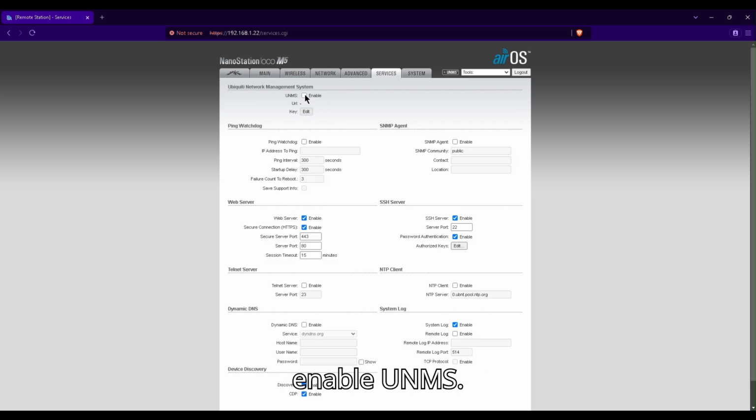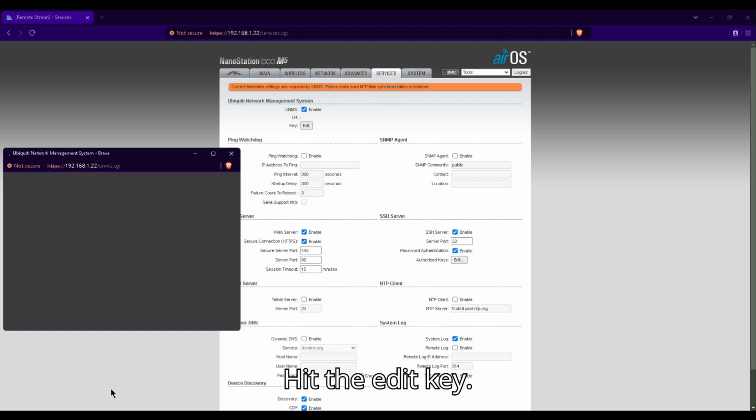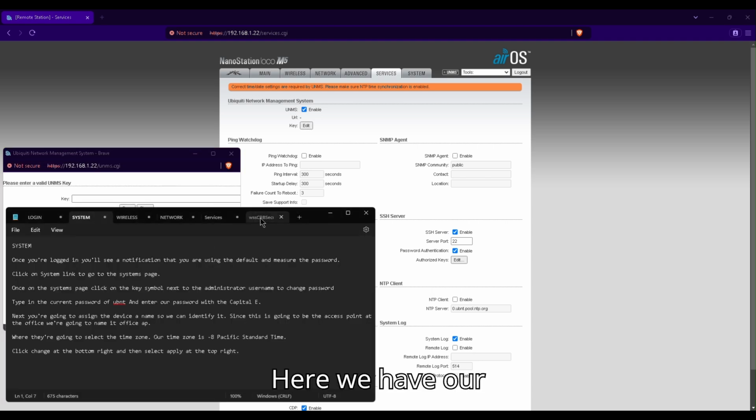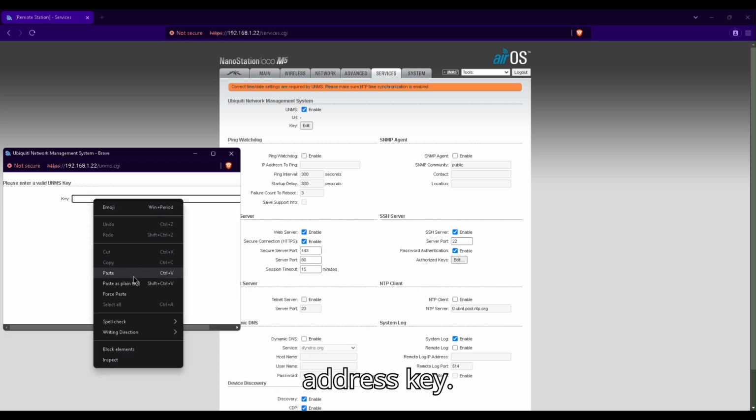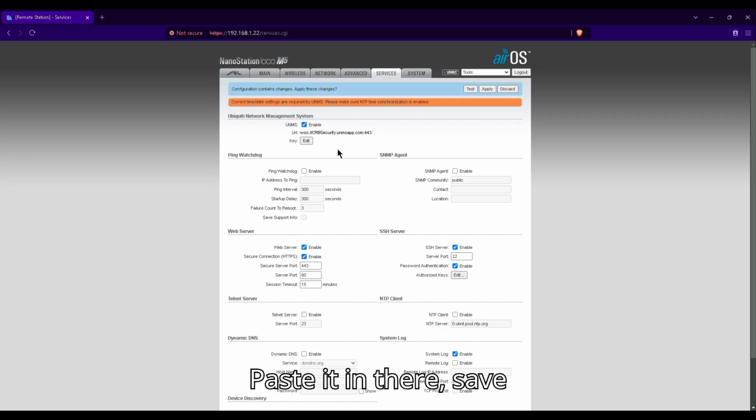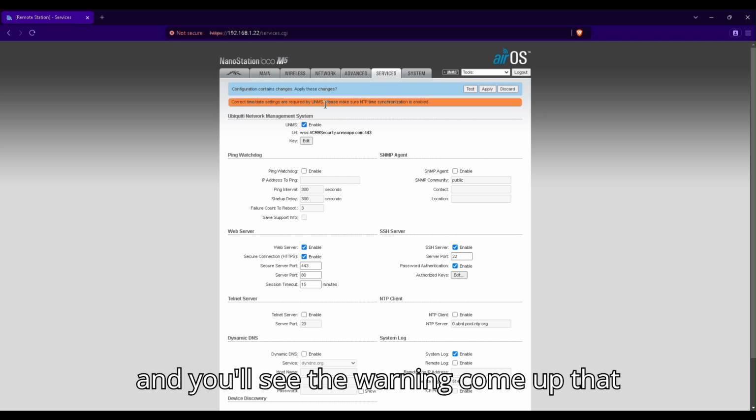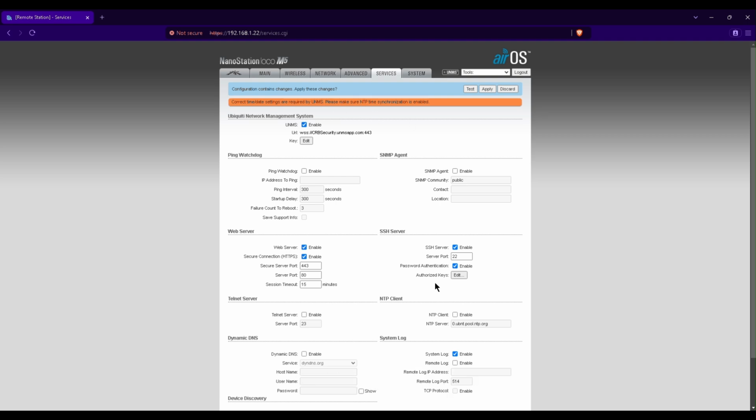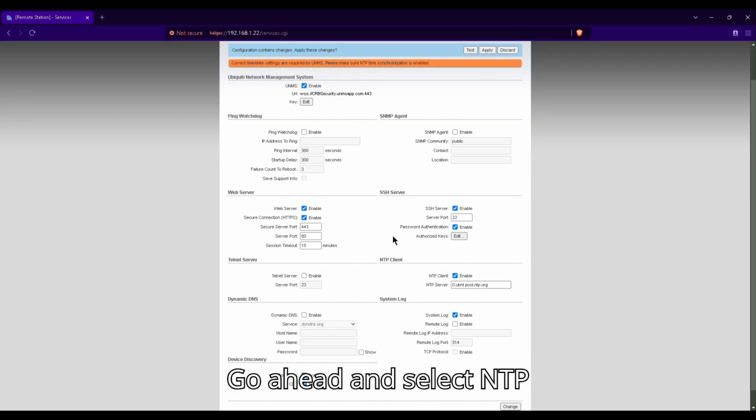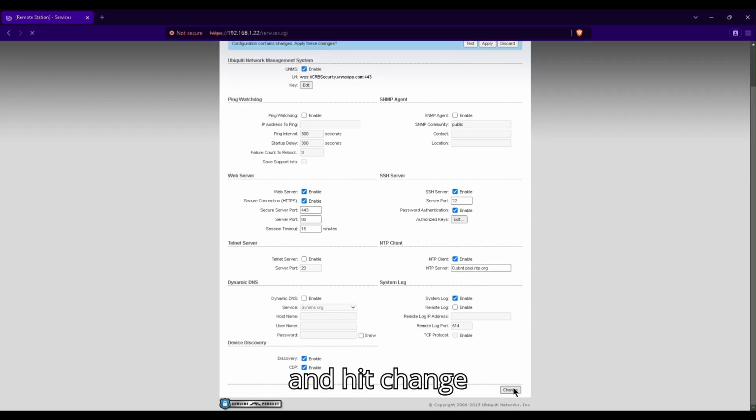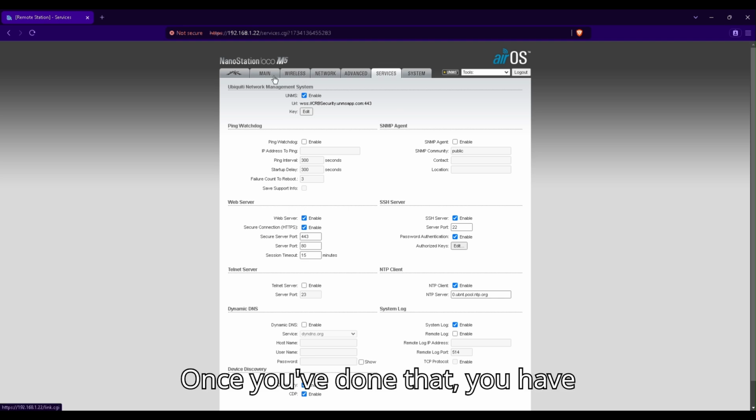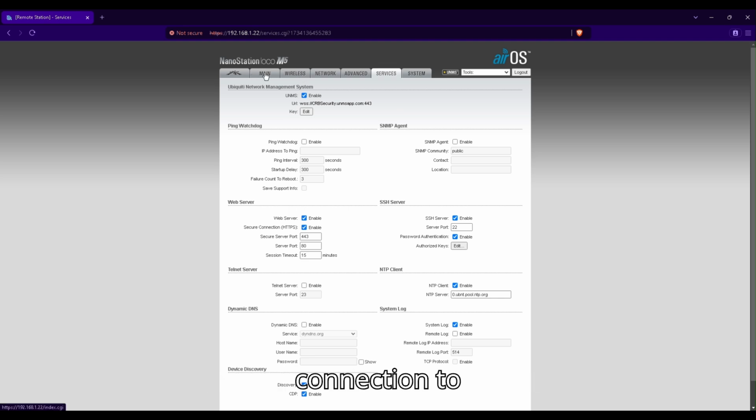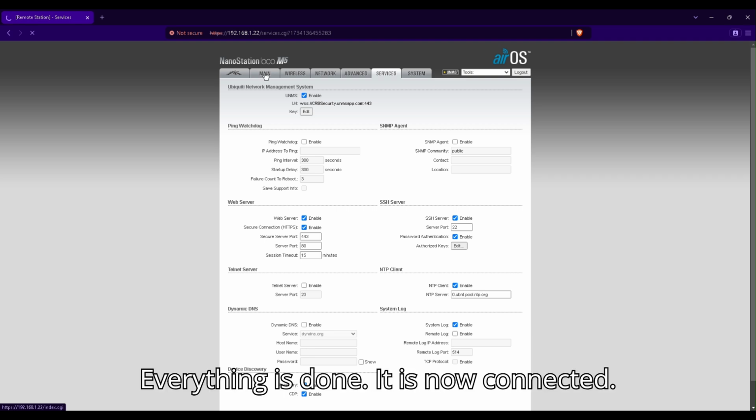We're going to enable UNMS, hit the edit key. Here we have our UNMS CRB address key. Paste it in there, save, and you'll see the warning come up that it requires NTP. Go ahead and select NTP and hit change and apply. Once you've done that, you have connection to the access point. Everything is done. It is now connected.